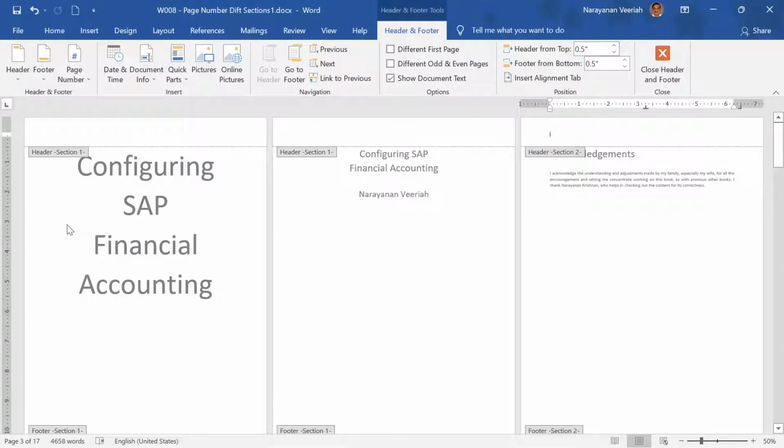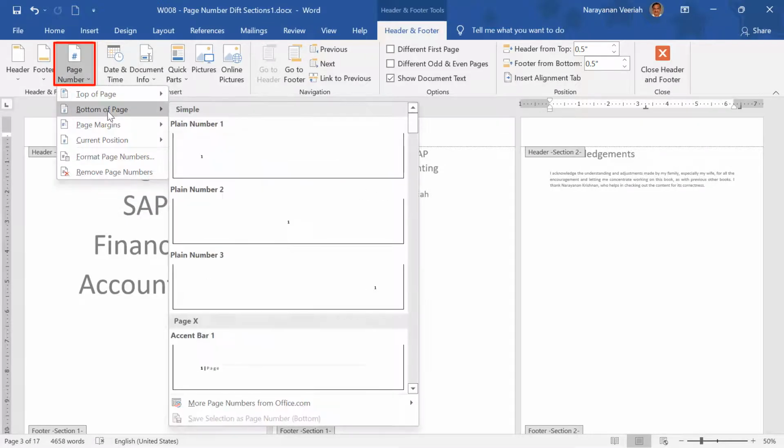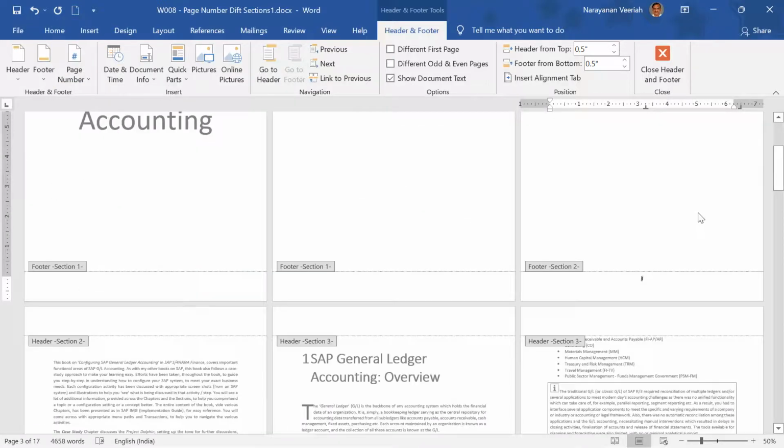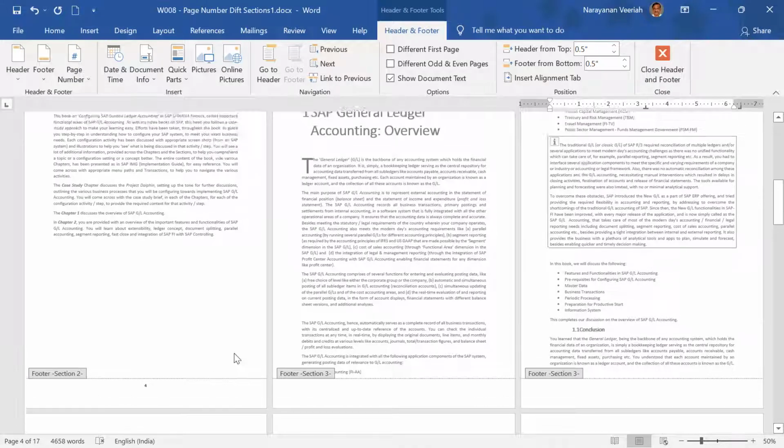Let us insert the page numbers for the section 2 at the bottom of the document. Go to the first page of the section 2. Go to the header and footer menu group. Click on page number. Then click on bottom of page and then select the number style that you want. As you can see, the pages in the section 2 are now numbered at the bottom of the page.